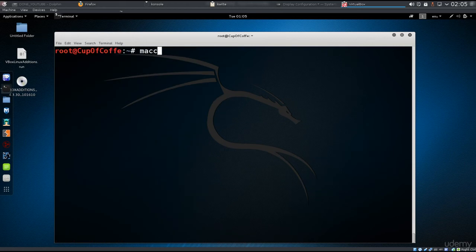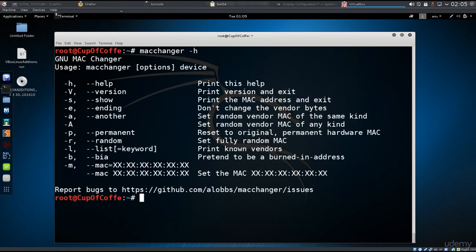Macchanger -h. And okay, so pretend to be burnt-in address. You can use that as well. But down below you have -m, and -m actually sets the MAC address, which is a very, very nice option. It can be extremely powerful. It can have a tremendous effect.